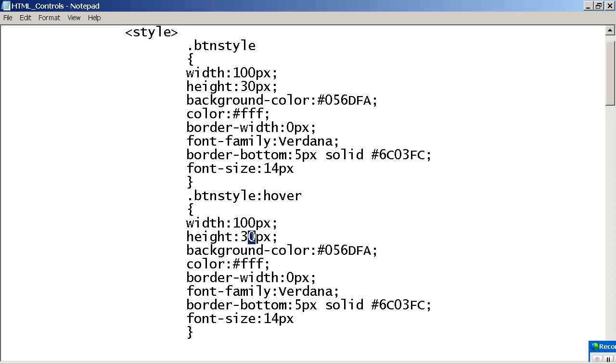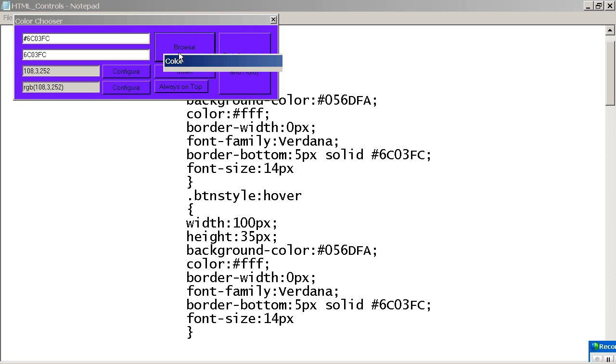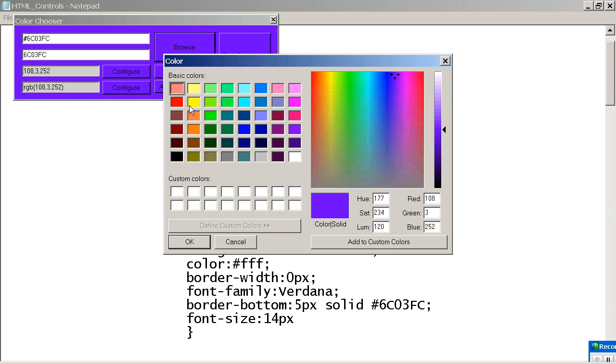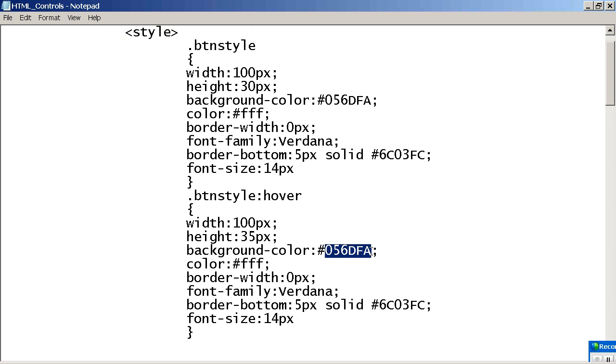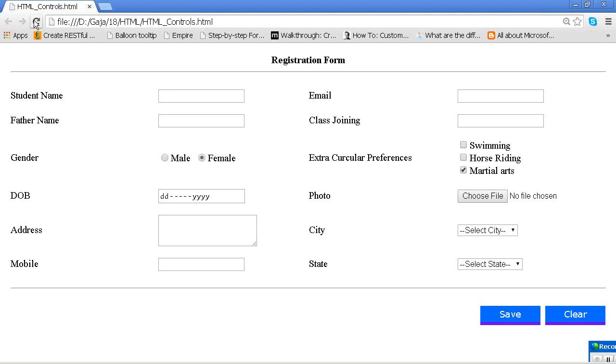Height, I will just increase the height, but there is a difference. It should jump up and it should sit. And the background color I will just change it. Just refresh and go to it. Are you feeling the difference?